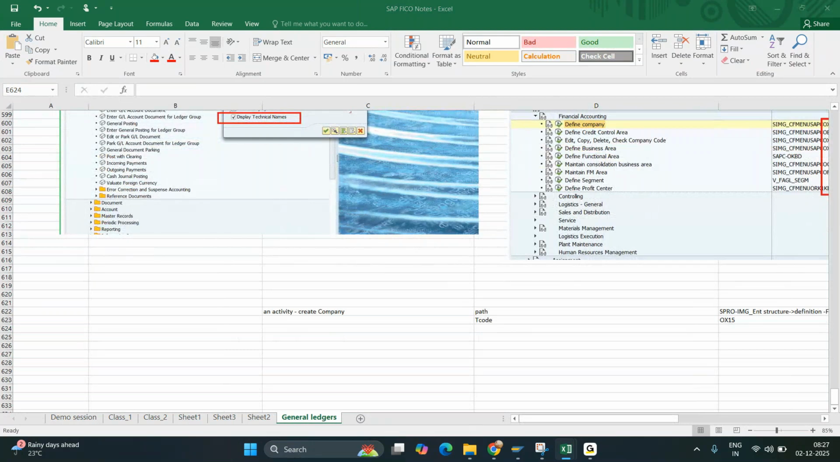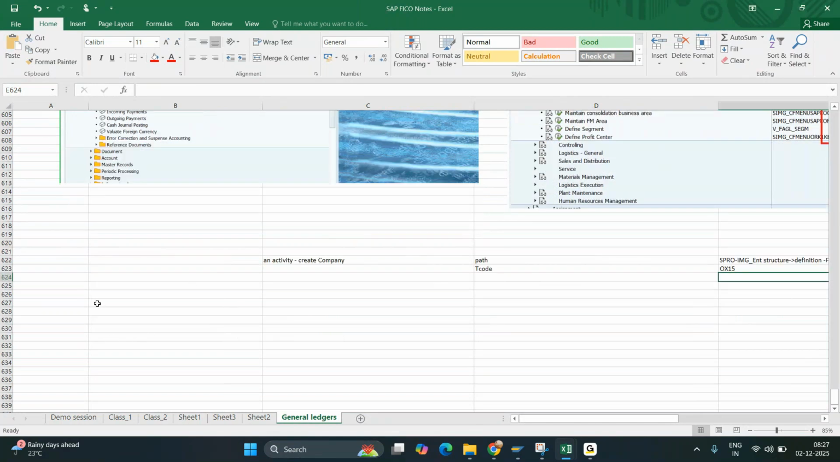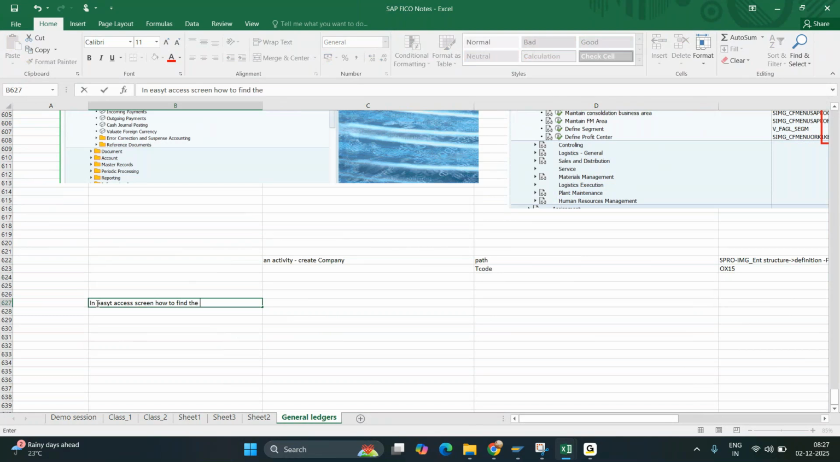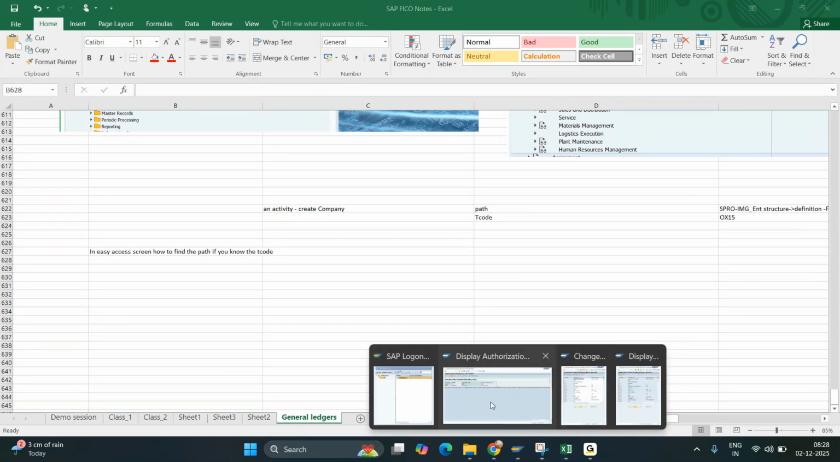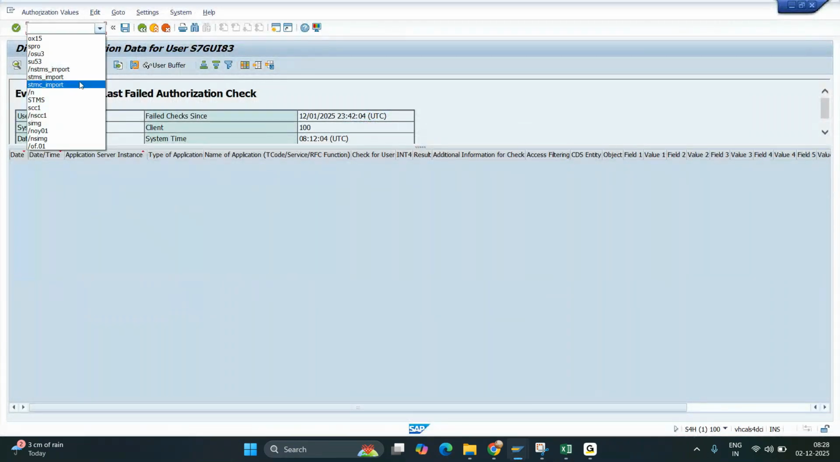So after that, in the easy access screen, how to find the path when you know the T code. If you know the transaction code, this will be useful to know the path in the easy access screen. So you will be using the transaction code start underscore 1 minute. So the transaction code would be SAP underscore 1 minute search underscore SAP underscore menu. Yeah. So let me open another session.